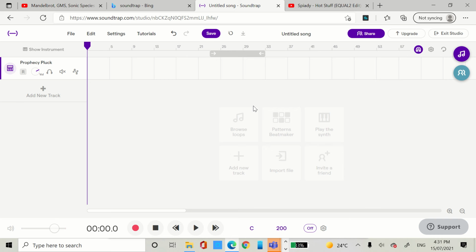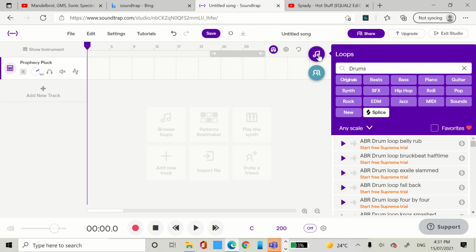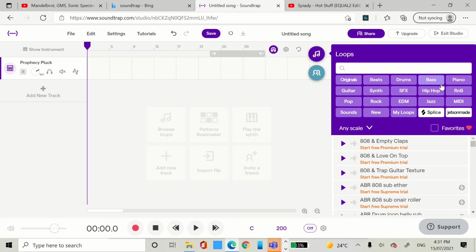So this is a quick tutorial on how to edit loops in Soundtrap. So I'll teach you how to do that now. Okay. First, what you want to do is you can either make your own loop or you can get in loops from the loop samples.